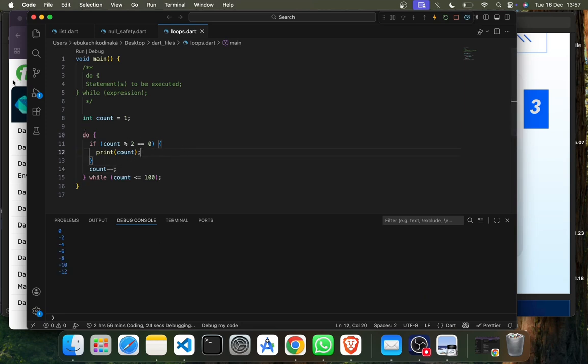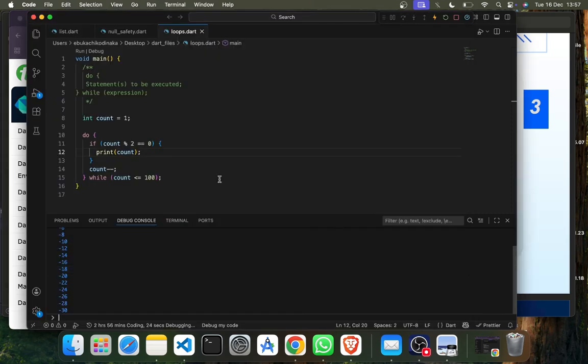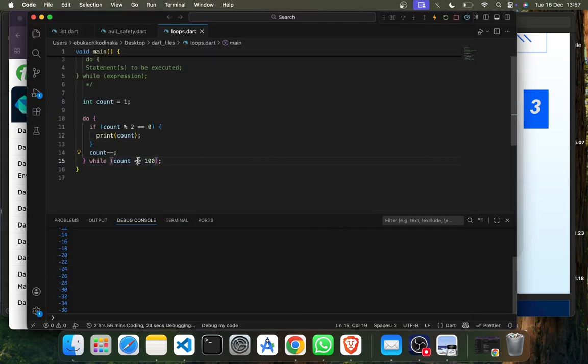Hold on a second. Okay, it's printing the negative numbers. Wow. I have to stop this. This is an infinite loop.